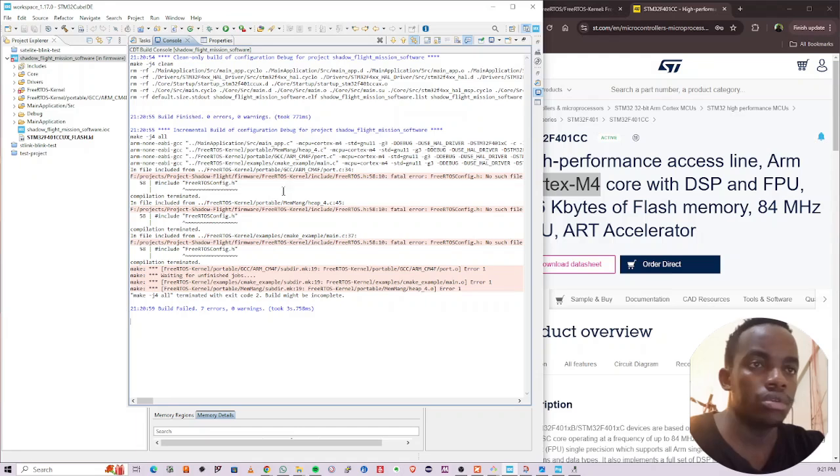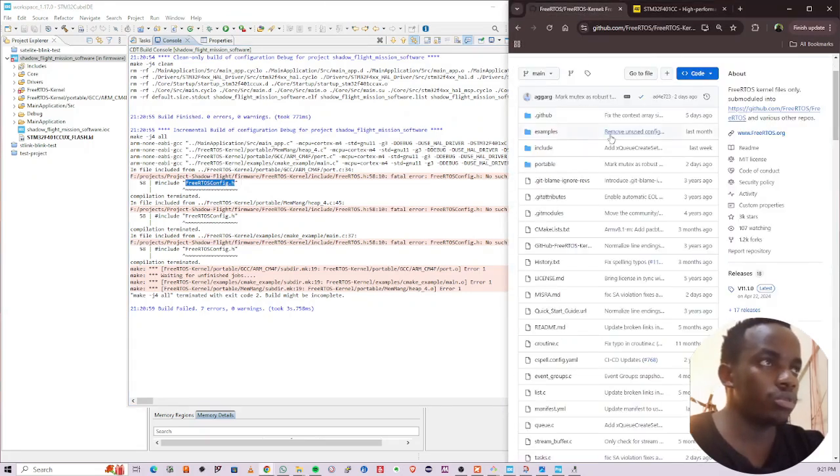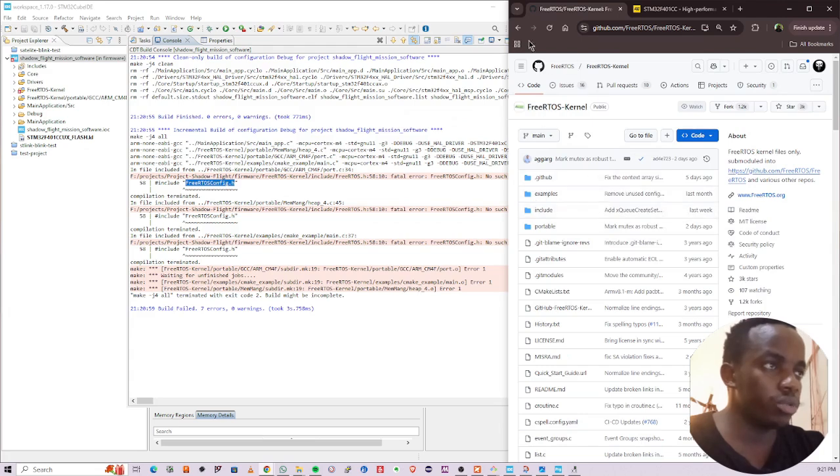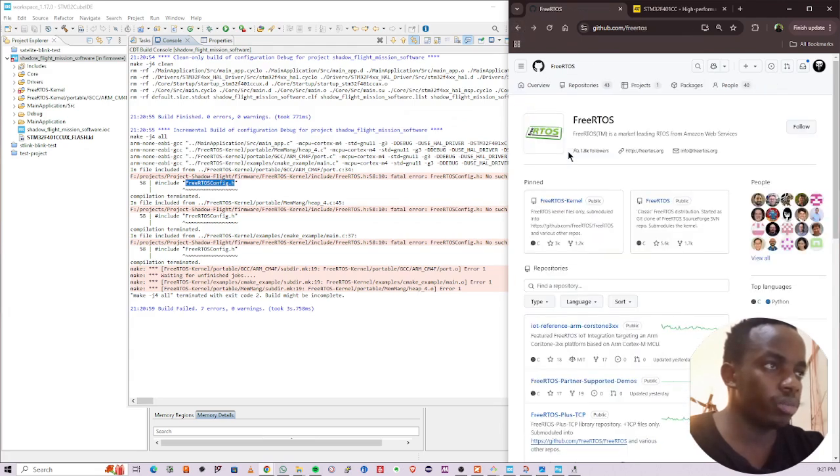Right, so we expect a bunch of errors here. Now the first thing that we have is the FreeRTOS config file. So this file is not included in the kernel file. It's included in the FreeRTOS core repo or folder. So if you come to the FreeRTOS GitHub repo and go back one step, you'll find this FreeRTOS folder. Open that.